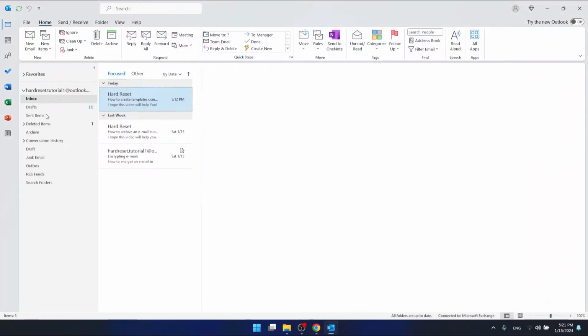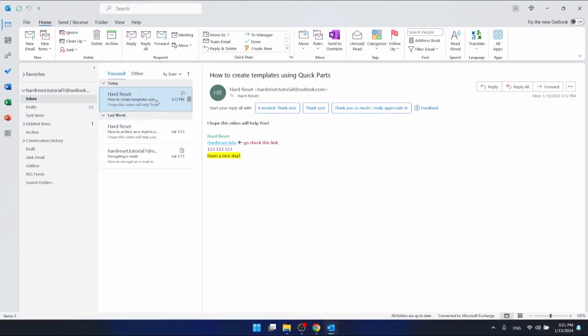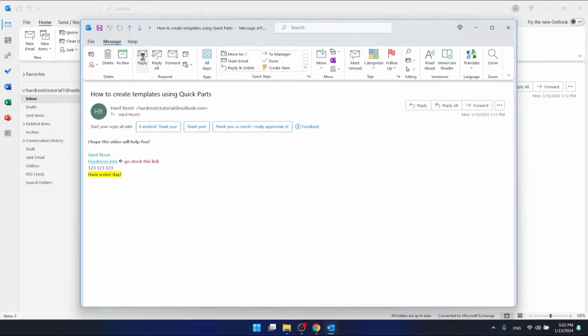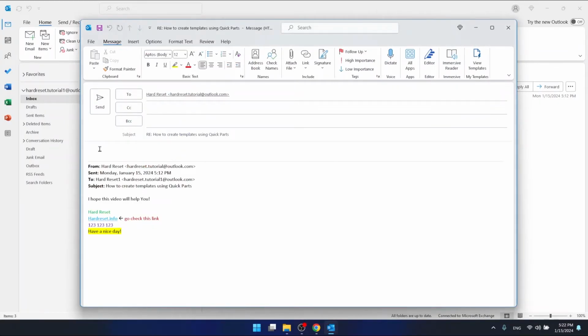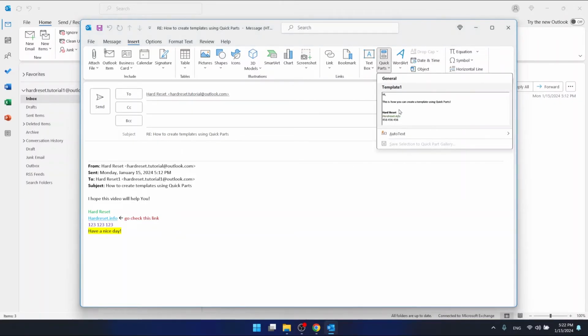So for example, let's reply to this email right now. Let's click reply. Where's reply? Let's open it and then reply. And now if you want to get the template right here, we want to go to Quick Parts, and then we have template 1 right here.